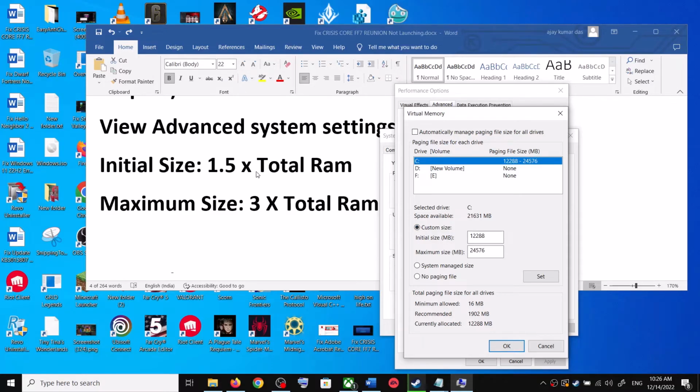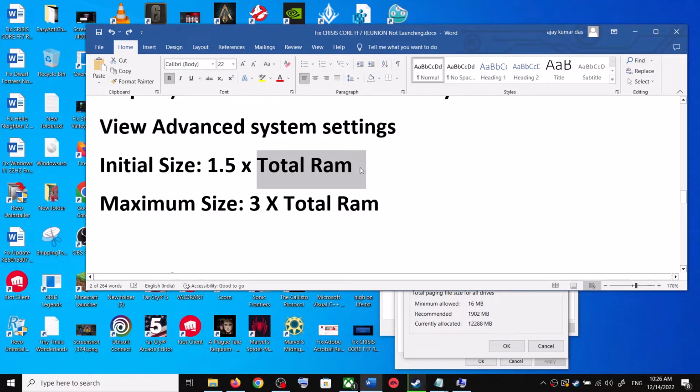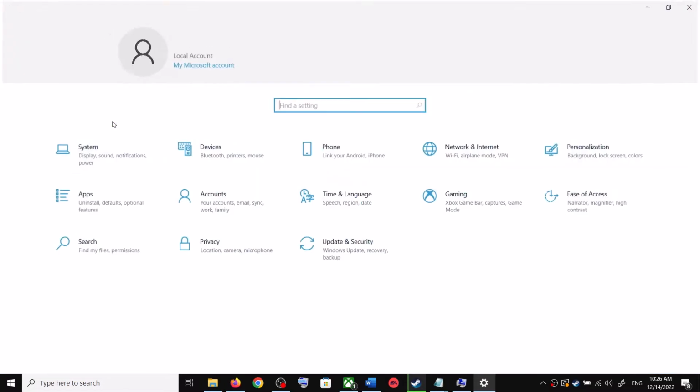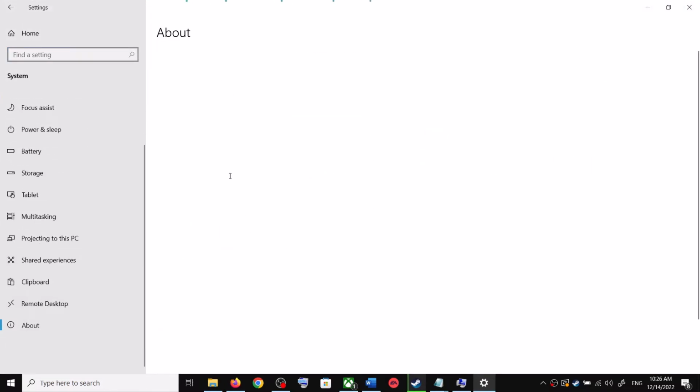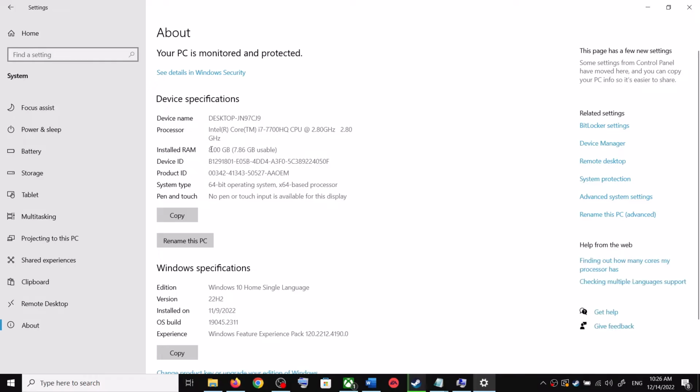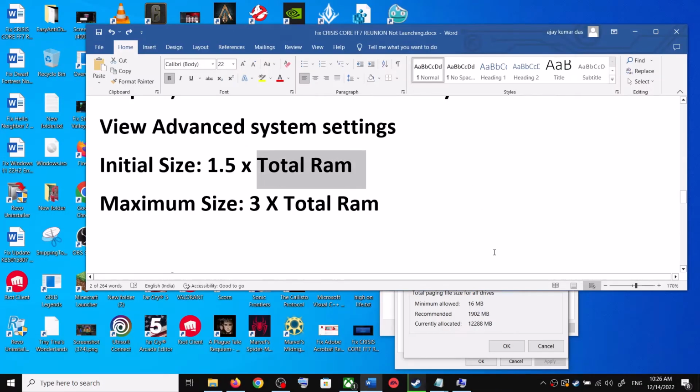Initial size is 1.5 into total RAM. Now check the total RAM in your computer. So you can open Windows settings, go to system and then go to about, and then over here you can see the total RAM. In my case it's 8 gigabytes. So it might be 16 in your case. So in my case it's 8 gigabyte. Now you have to convert 8 gigabyte into megabyte.